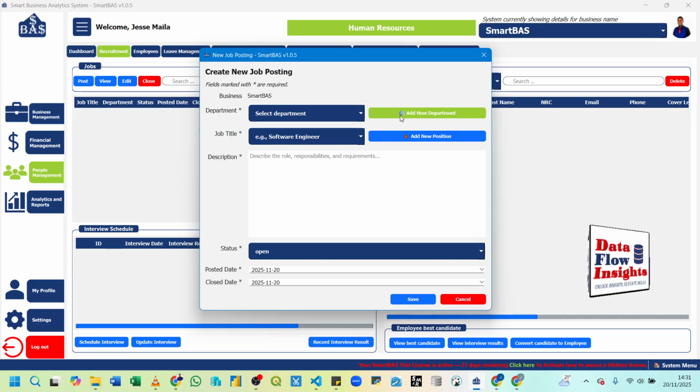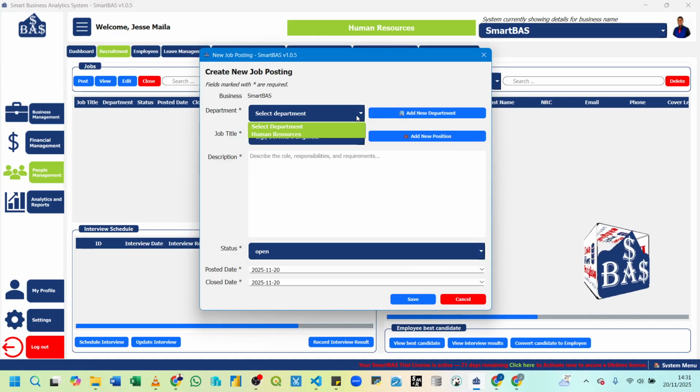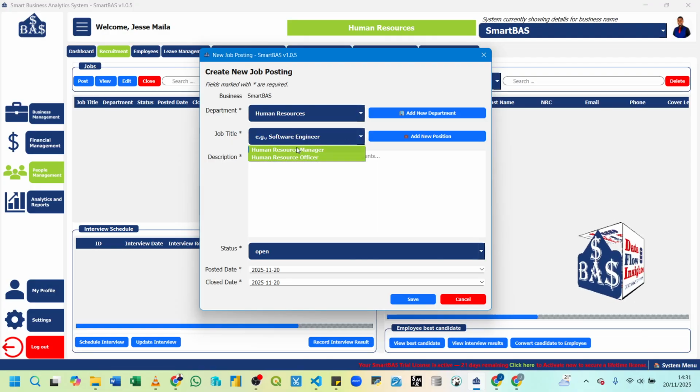If I want to add another department, I can add from here. If I want to add another department and positions, instead of me going there, going forward, I can add from here. I don't need to go that side. So department, human resource. So we'll start with the senior position.